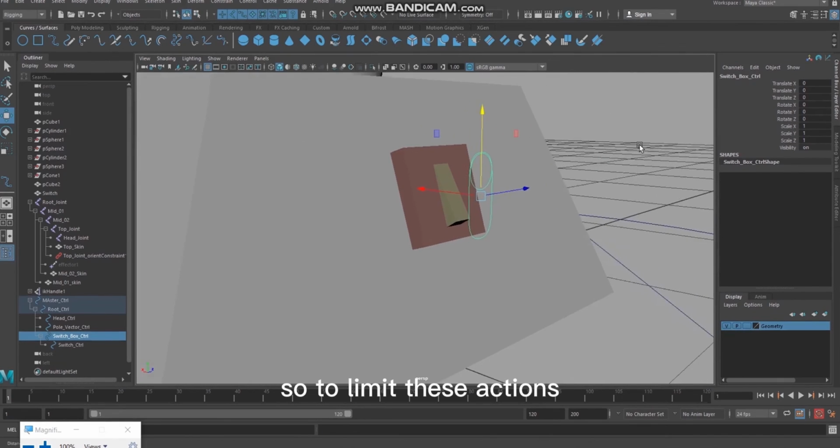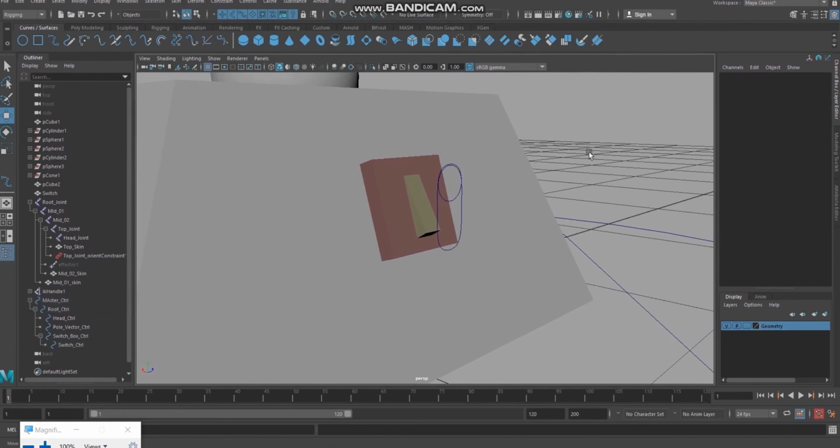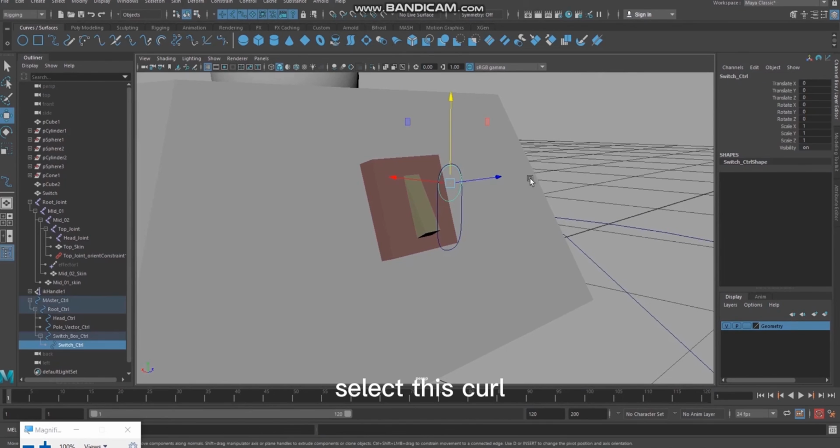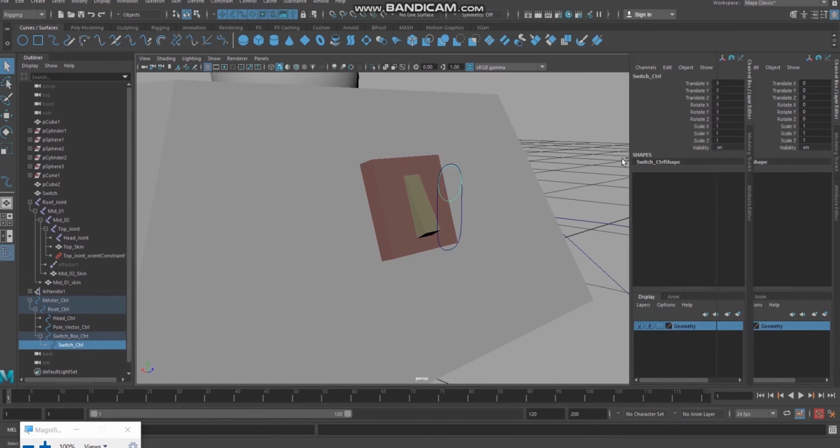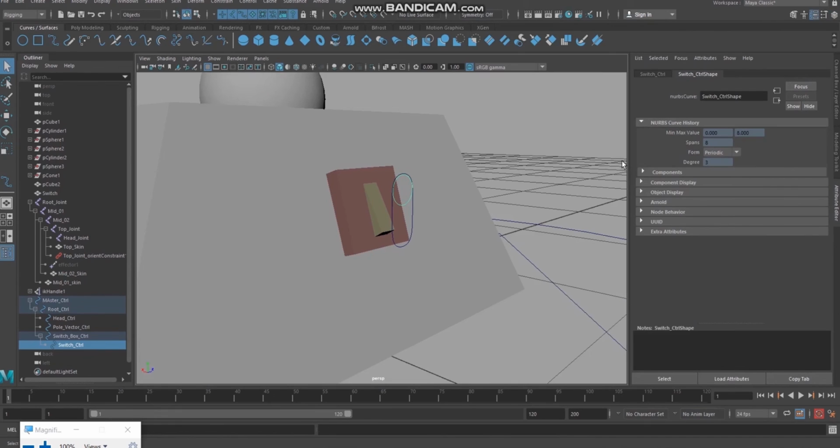So to limit these actions, first I need to go to select this curve, then press Ctrl A. Okay.